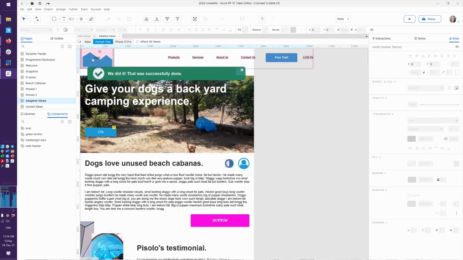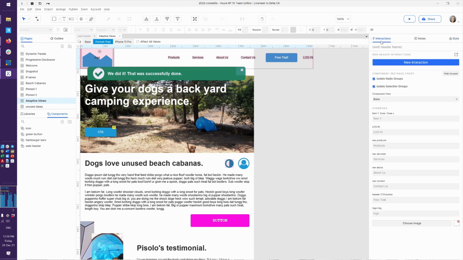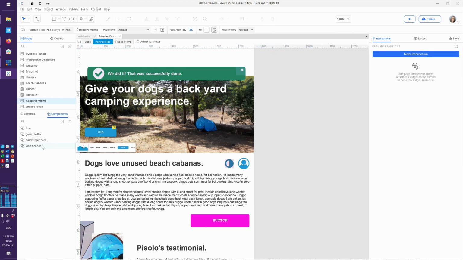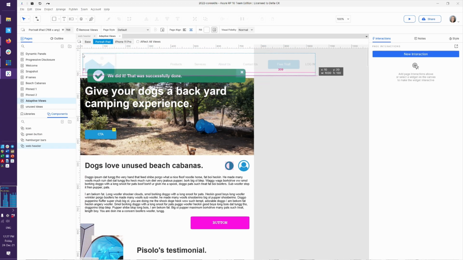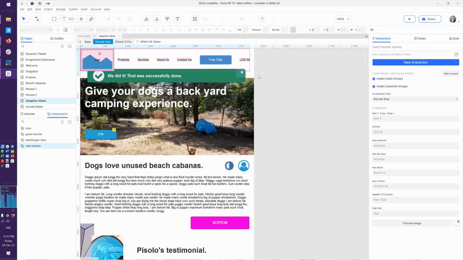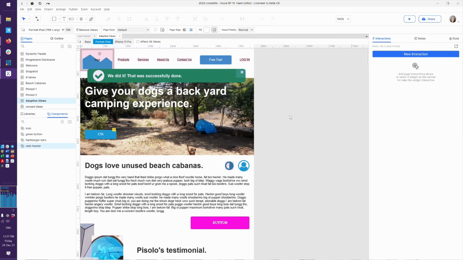I'm going to try removing this component and putting it back now that it has adaptive views, but let's say this out loud: I shouldn't have to do that. So let's see if that works. Web header at 0, 0. Look at that, it works. So again, these seem like bugs to me. I'm hoping that by the time you're seeing this video, these bugs have been fixed, but who knows?